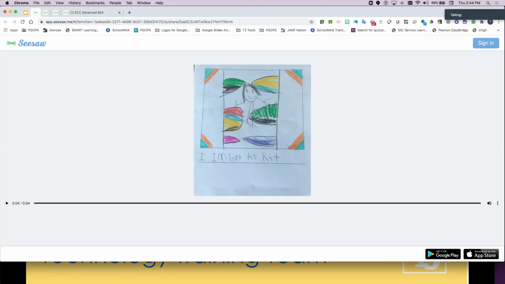And this was the end result. I am great at art. So the student took a picture, they drew what they're good at, they wrote, I am great at art, and then they were able to go ahead and record what their sentence says. So as a teacher, I get to take a look at what words did they recognize, what letters did they recognize, but they weren't drawing with the computer.